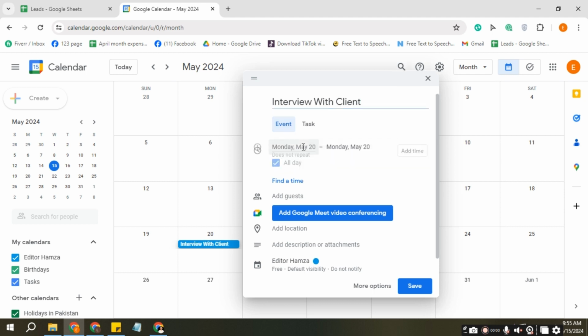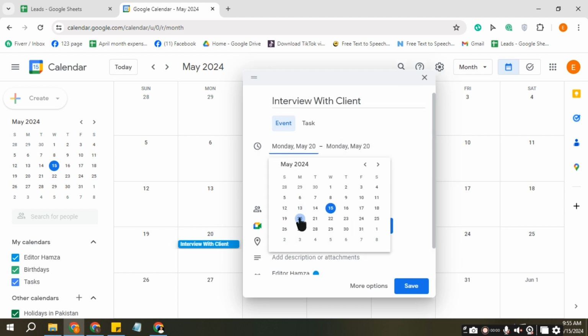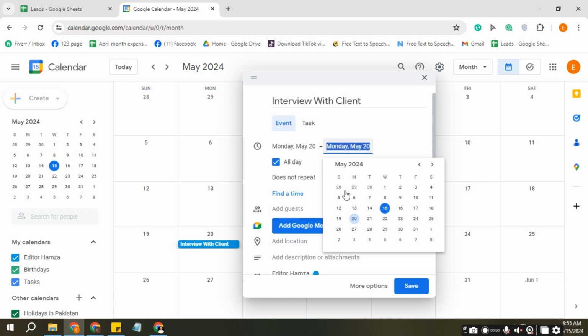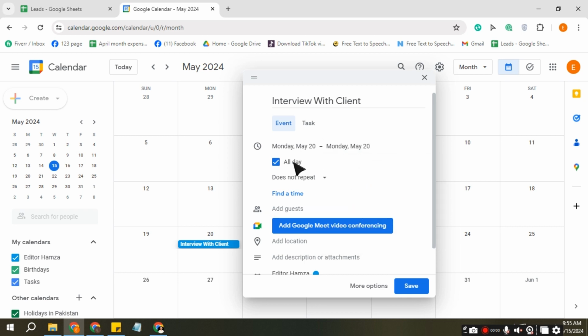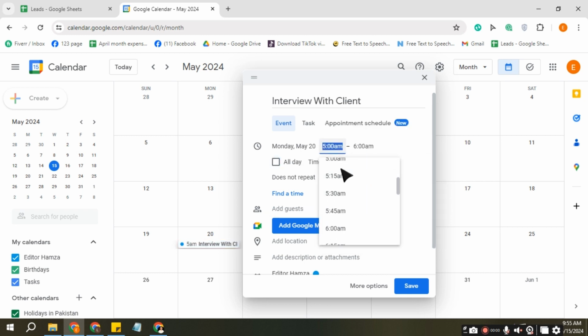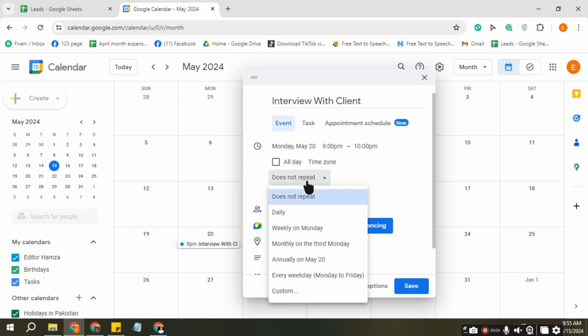Set the date. And specify the time. Once done, click on the box again. A drop-down menu will appear, allowing you to choose how often you want the meeting to occur. Options include every weekday, annually, monthly, weekly, daily, or as a one-time event.